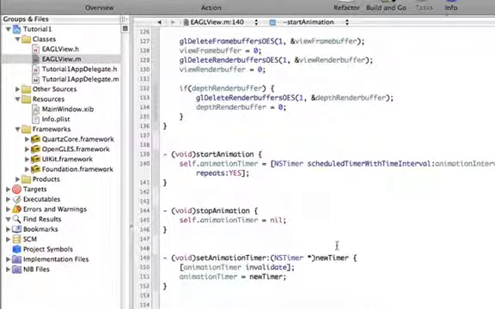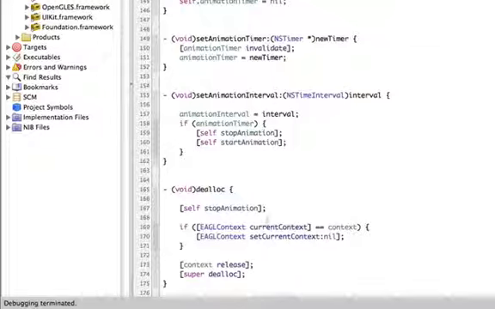The next set of methods just really deal with stopping the animation and setting the animation timer and the animation interval as well, so that we can actually define how many times a second the timer should be run and what it should be doing. And then lastly, we have the normal deallocation routines that are standard.